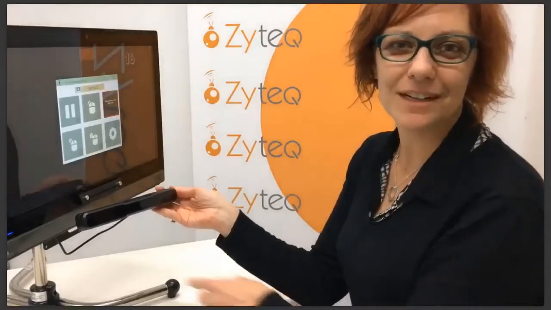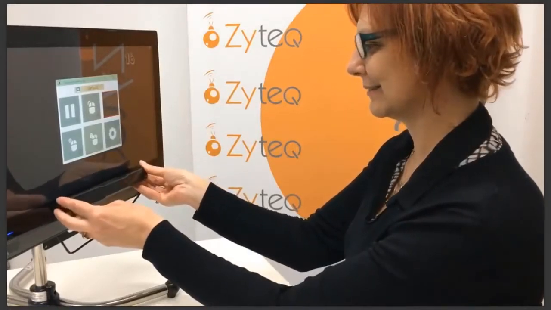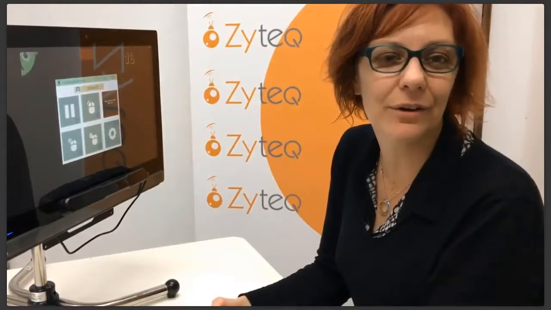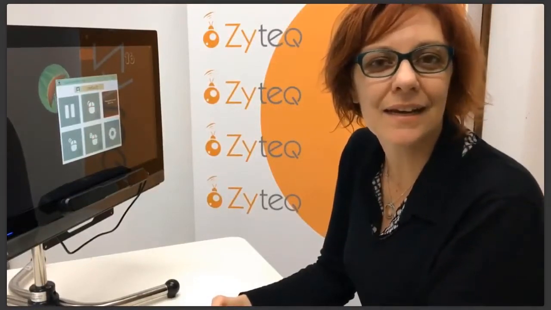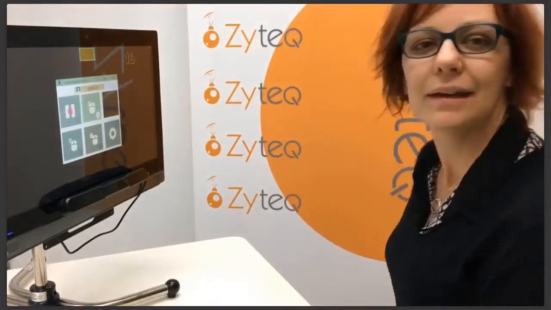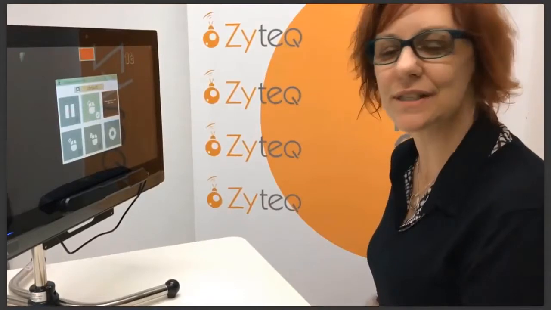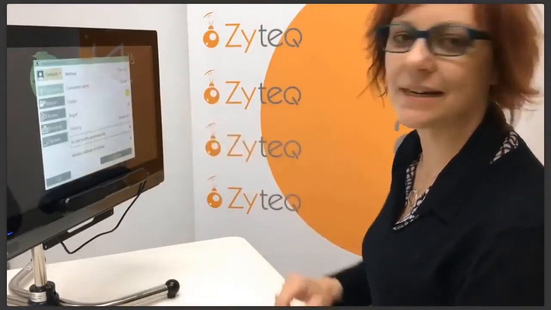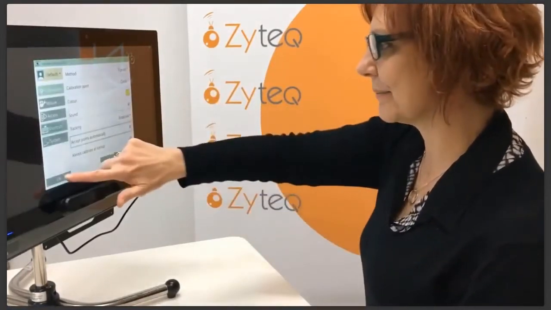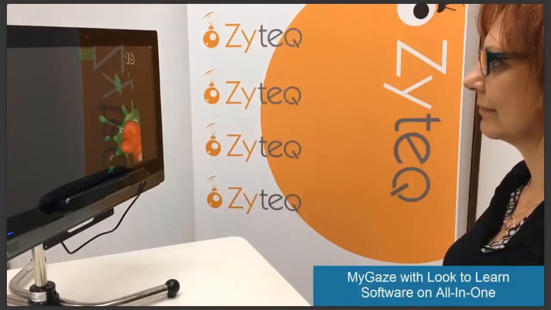This is the MyGaze camera. The MyGaze camera provides mouse control for early learning of eye gaze. It is also integrated with Grid 3 for computer control and communication. This is the MyGaze control centre where I can calibrate and change my settings.